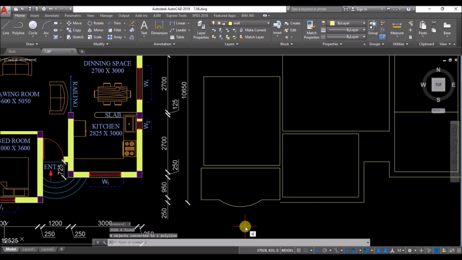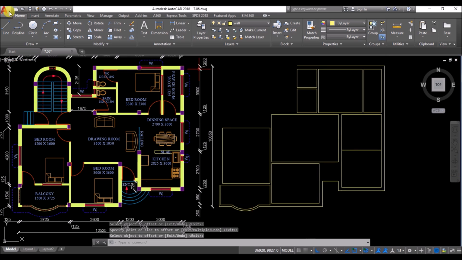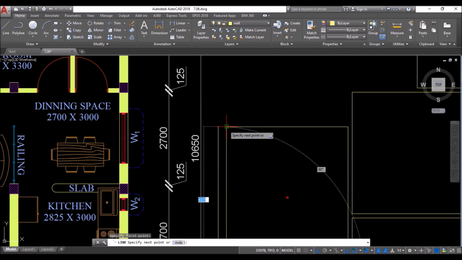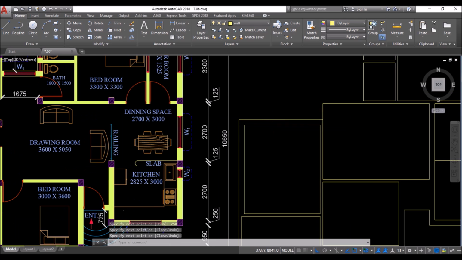Now type O and press enter to offset this part. Offset distance will be 125 mm. So type 125 and press enter. Then select this part and click in this side and press enter to offset it. Then click on line tool again, click at this point, move the cursor upwards, take this point's extension towards left, move upwards again, type 250 and press enter and then click at this perpendicular snap and press enter to exit from the line command.